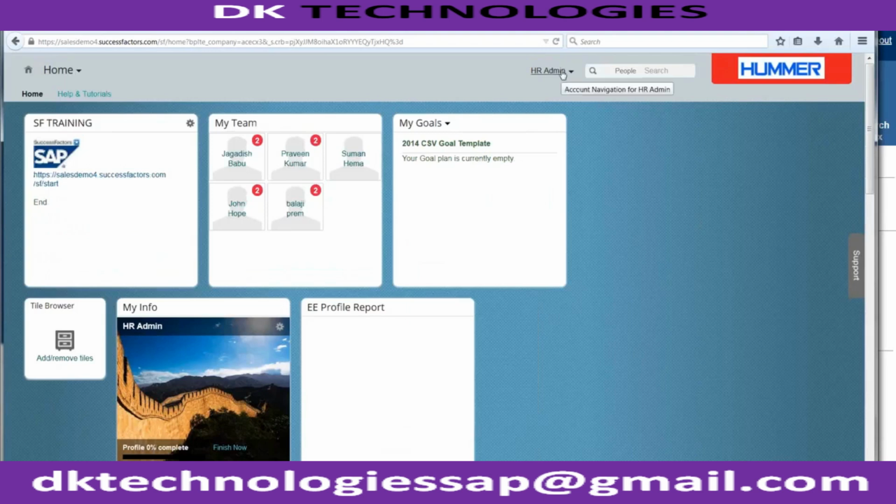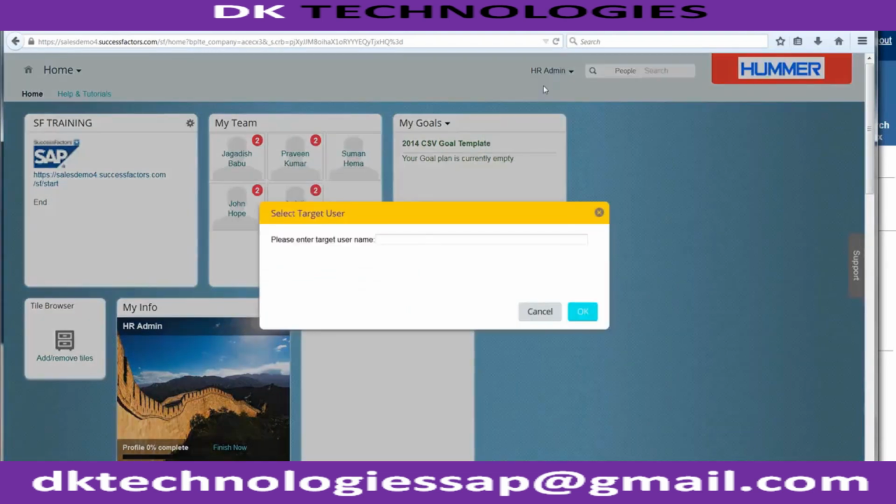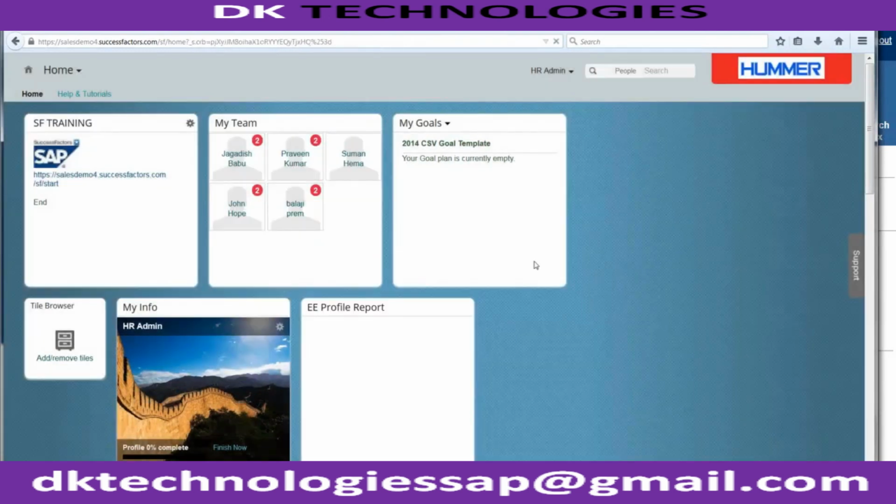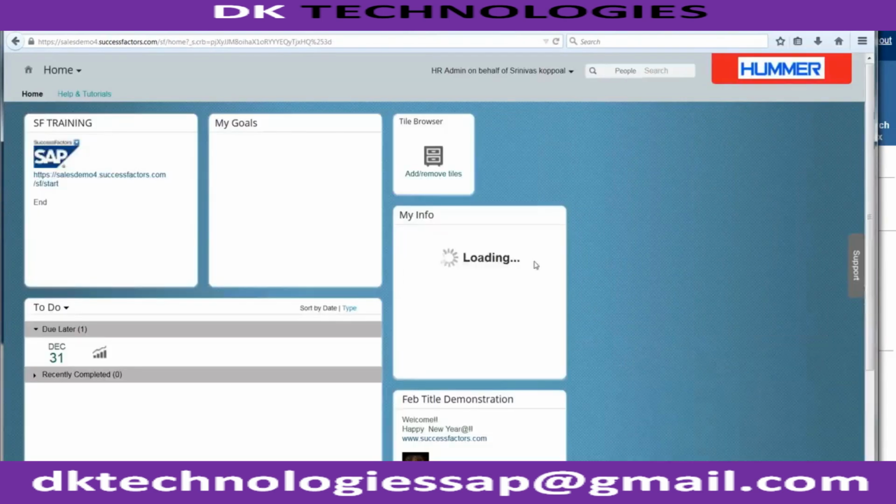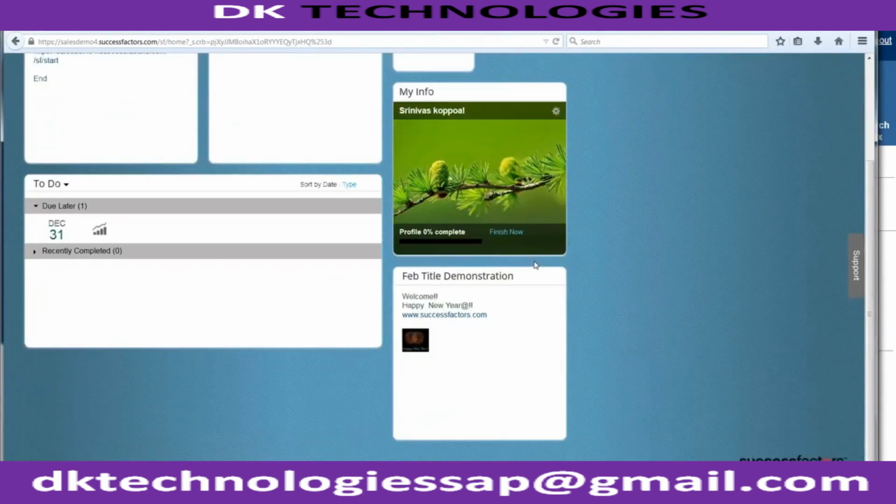Say if I go to some other user, don't worry about this, guys. I'm just logging into, I'm proxying into another user account. Let's say I'm proxying into Srinivas account. And you can see still I am able to see this tile, and this is how it is going to be.